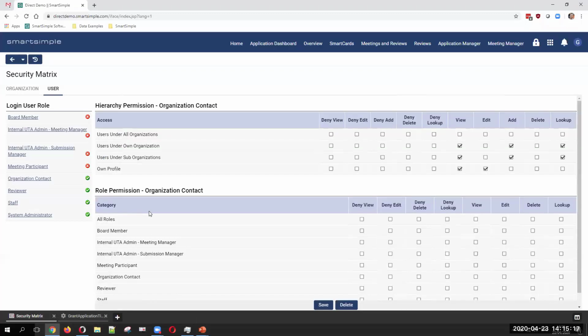The organization contact role as well is configured, again, with some limited access. We've configured this so that the applicant can view all users under their own organization. They can view, add, and look up those users. So if we imagine they want to invite co-applicants to an application, or likewise, again, my university example, they want to collaborate with individuals from different campuses in the same university, we're allowing them to view, add, and look up those users so that they can be added to records as appropriate.